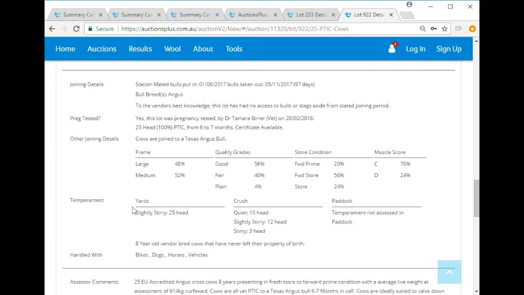Temperament has been assessed in the yards and the crush, and sometimes the temperament is also assessed in the paddock. The assessor notes here that the cattle are 8-year-old vendor-bred cows that have never left their property of birth, which, as a buyer, should flag that they may need to be handled carefully on arrival, as they had never experienced a truck trip before and have only ever been handled by the one person. And they have previously been handled with bikes, dogs, horses and vehicles.